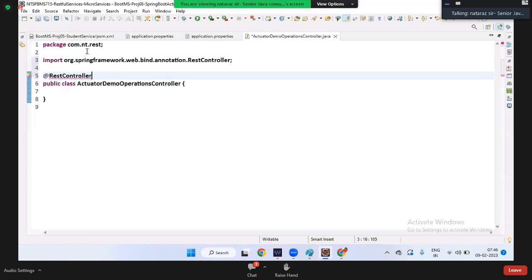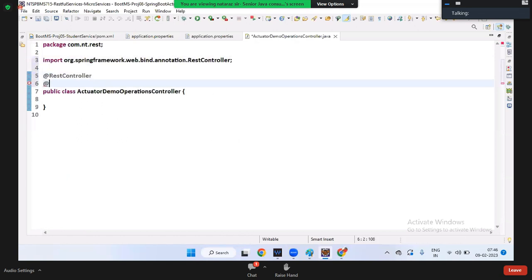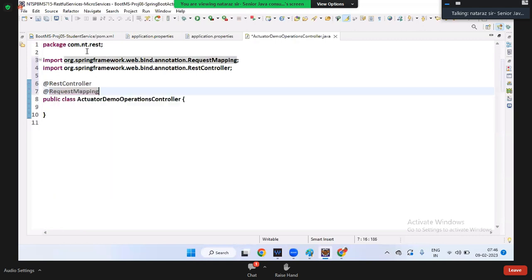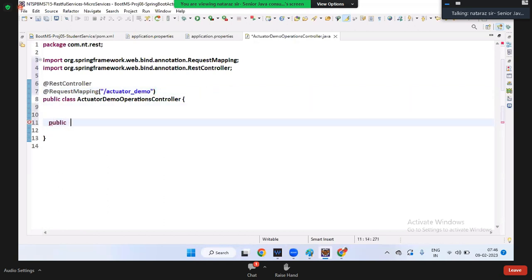@RestController, guys. @RequestMapping, guys. Okay, what is this? Demo. actuator_demo, some name. Super. Okay, now tell me the next one.